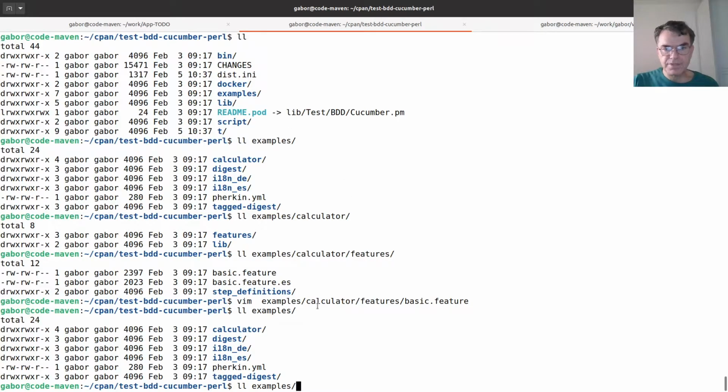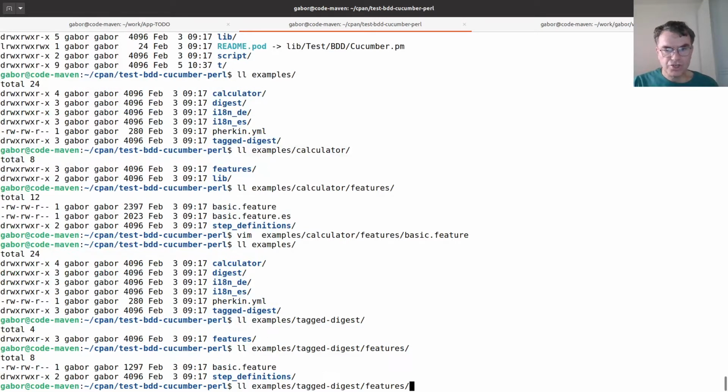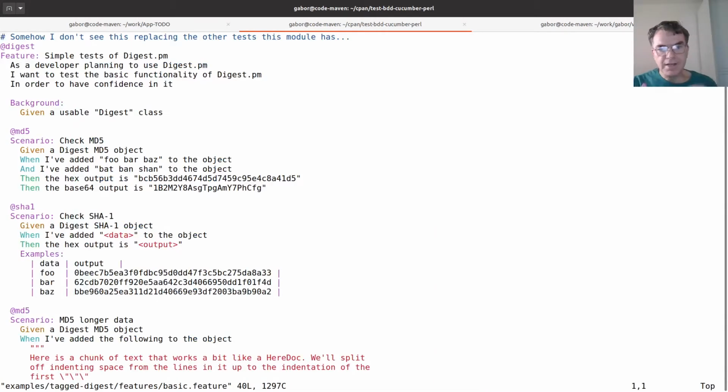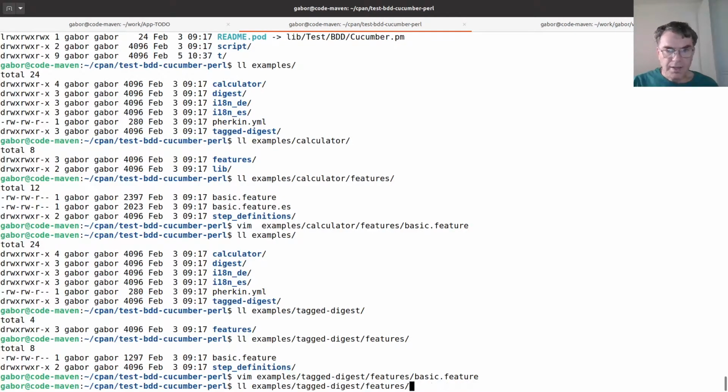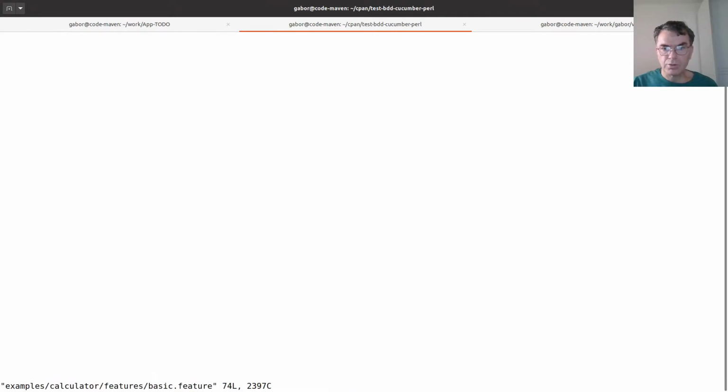Then there is something with localizations, so in German and in Spanish. And there is also something called tagged digest, let me see how complex that is. This is the same digest module, it seems. It's very similar to the digest, but there are these tags. So I guess we'll have to learn what these tags are. Okay, so let's go for now and go over the calculator.